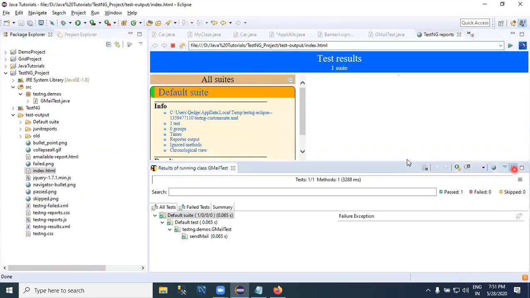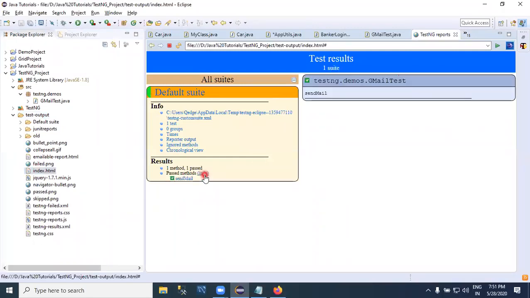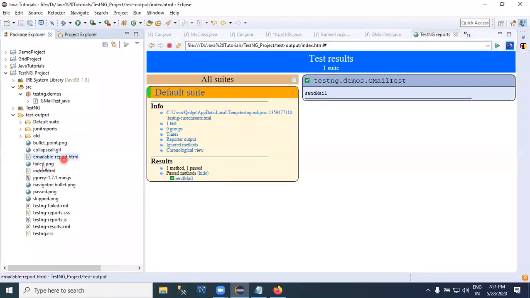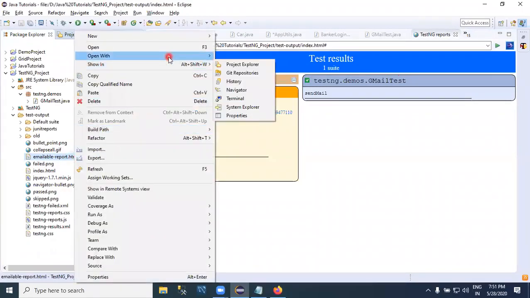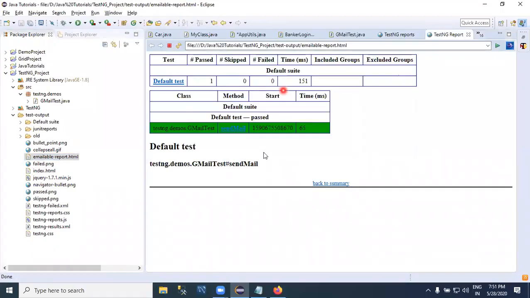This is another format of the test report. Gmail test executed, one test method executed and pass. It's index.html. See here we have one more report, emailable-report.html. Let us open this from the Eclipse. If you want to open this outside of the Eclipse, we can open it using any browser. It's another format of the test report. These kinds of test reports will be automatically generated by TestNG.